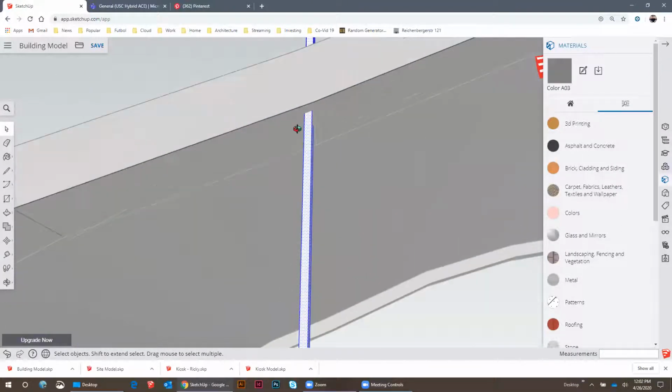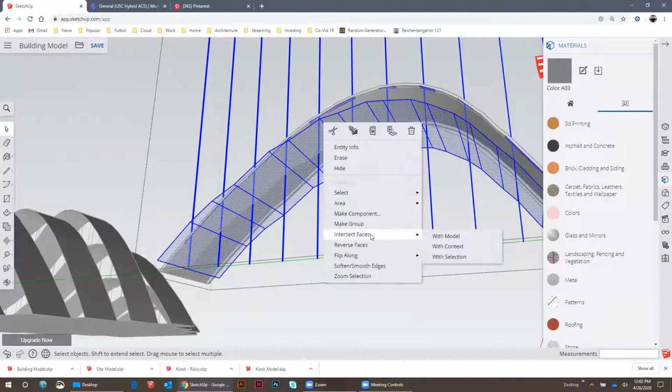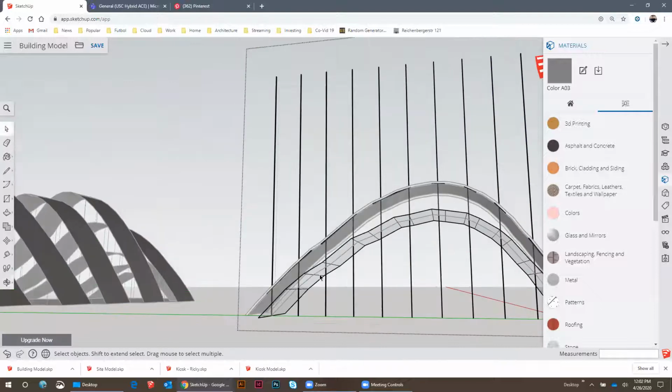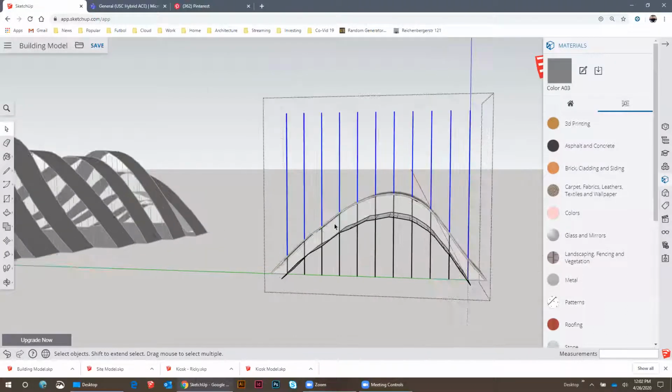So then all the mullions are exploded. And I'm going to select everything again, and I'm going to hit intersect faces with selection, so that basically anything that was selected is intersected with each other. And now what I can do is select everything up here in the top portion, starting a selection box from right to left. So anything that I touch within that box will get deleted.